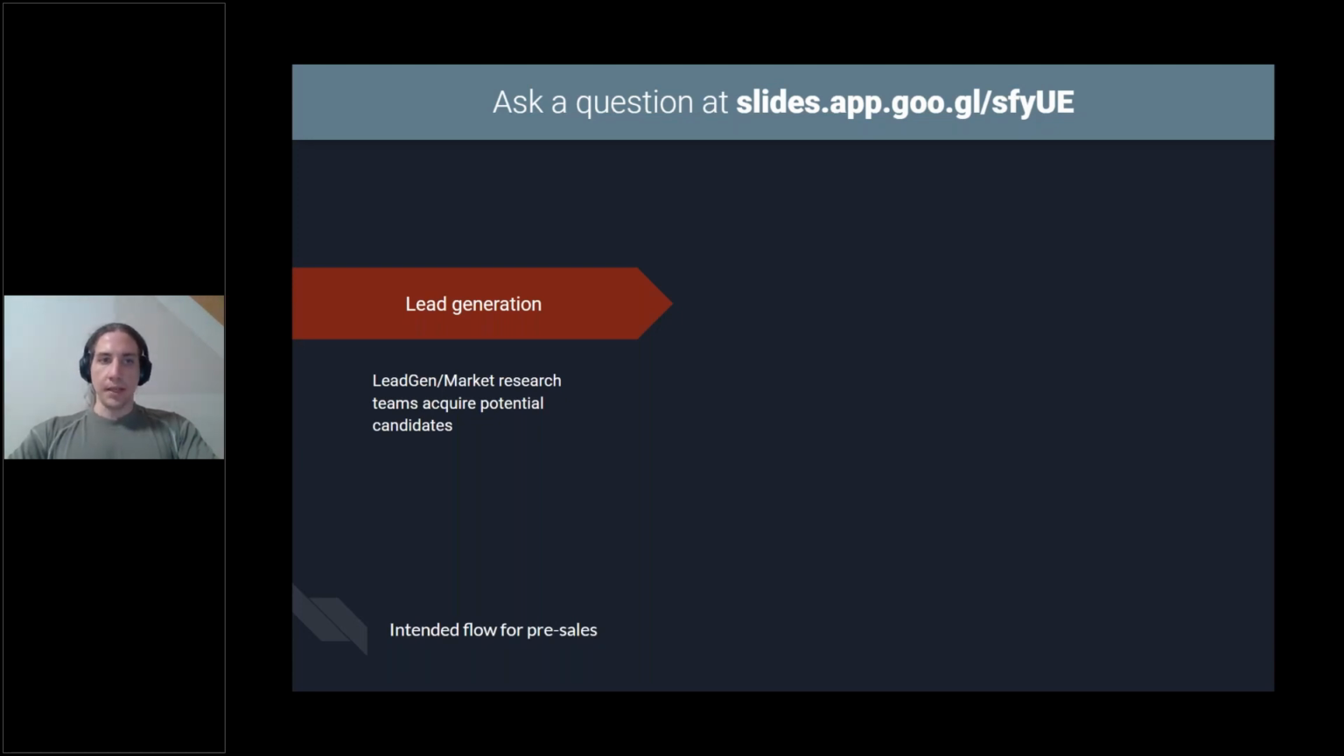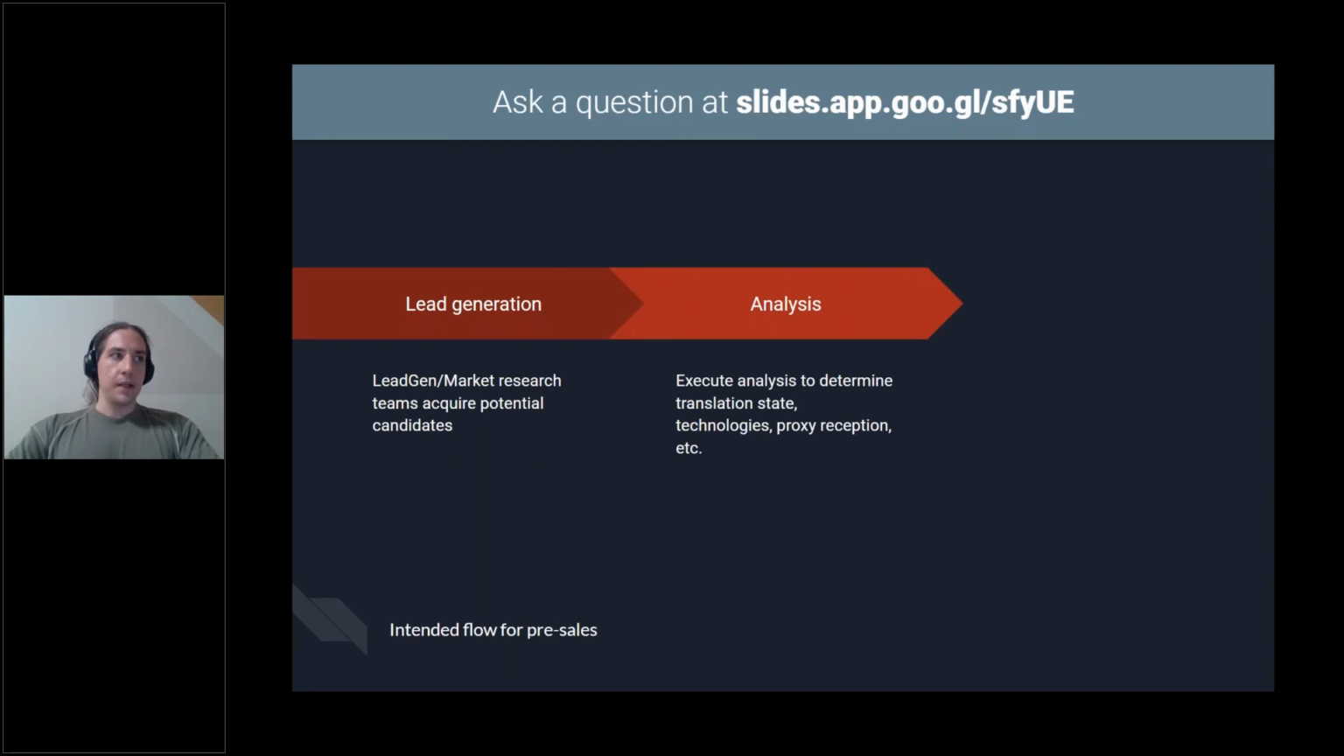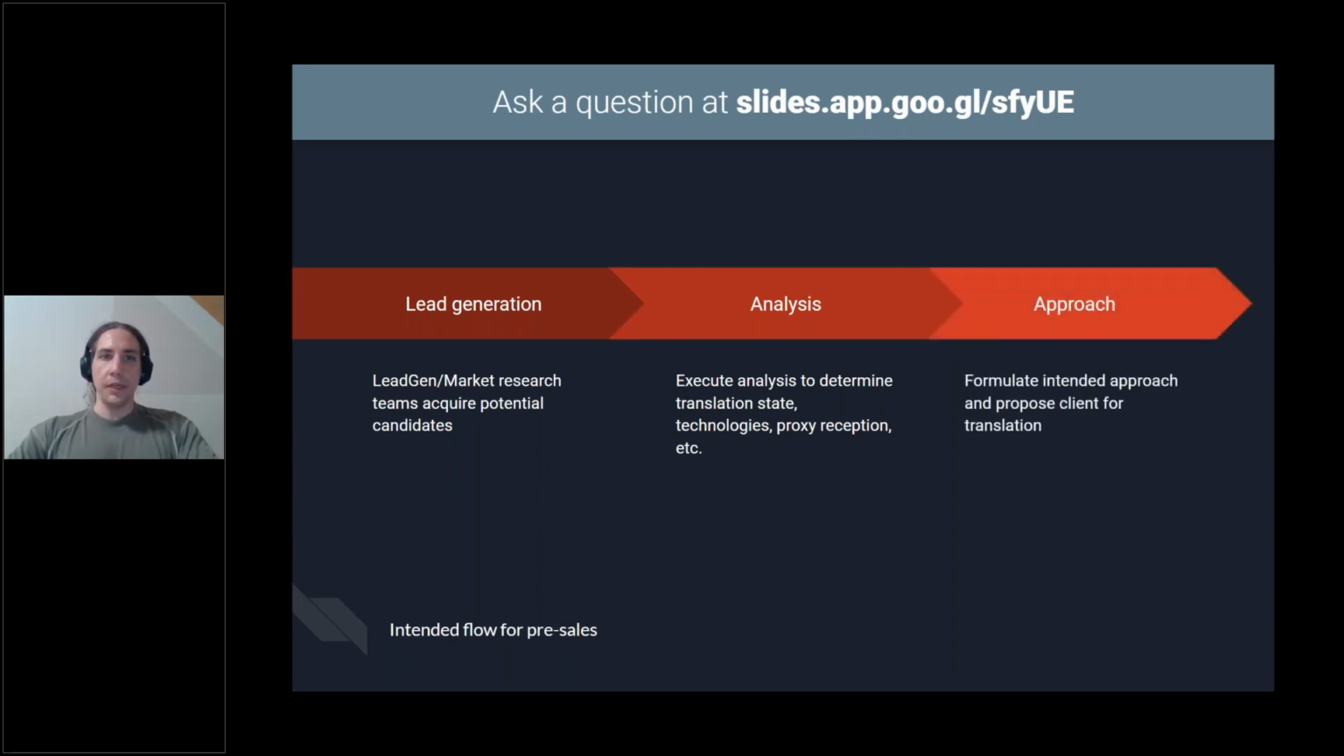You can feed these candidates through the analyzer and determine translation state, determine if they're already using proxies, what technologies they have on their website, if there are any red flags that you need to watch out for. And with this information in mind, you can formulate an intended approach script, taking everything from their website, from their business, from your core competencies into account, and propose the client for translation with confidence.